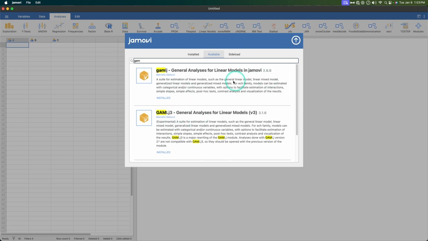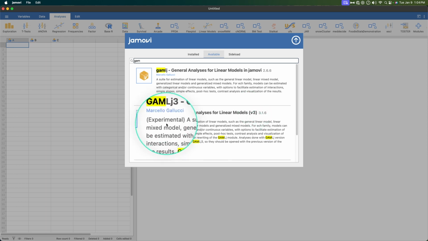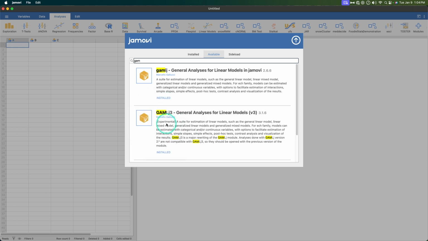So this is the same module, but version 3, right? As opposed to version 2, this is 3.1.6. However, he does say that it is an experimental module. It's an experimental package, so there are still kinks to be ironed out for version 3, but he thinks that it is more robust. A suite for estimation, general linear model, linear mixed, generalized, and generalized mixed. For each family, models can be estimated with categorical or continuous variables with options to facilitate estimation of interactions, simple slopes, simple effects, post hoc tests, contrast analysis, and visualization of the results. Okay, so that's the exact same description here.